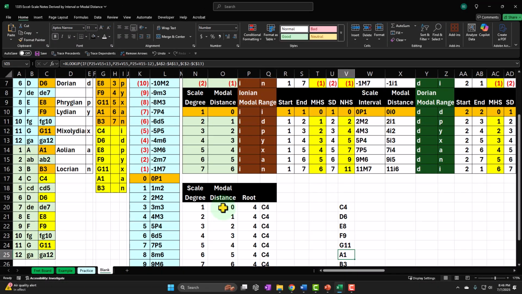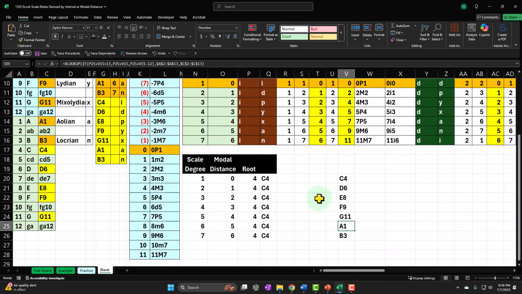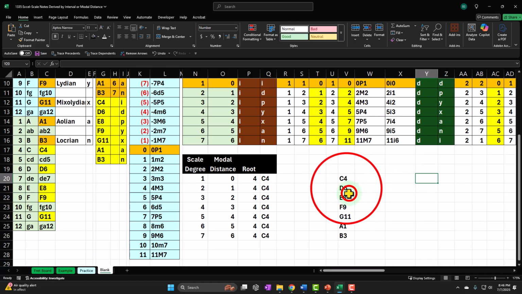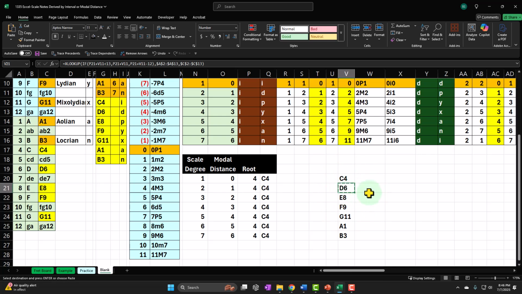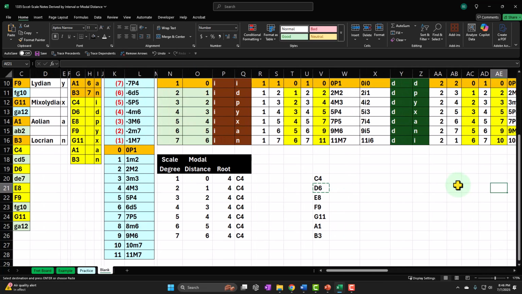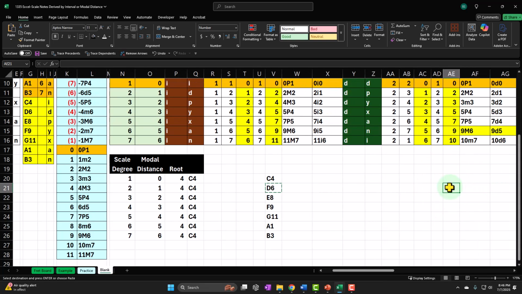And so now I could copy this to the right and say, well, what if I built the whole thing using a C Dorian shape? That's going to give us some sharps and flats if we do that. So let me copy this over. What if I copied this to here? I want to do it under this one.